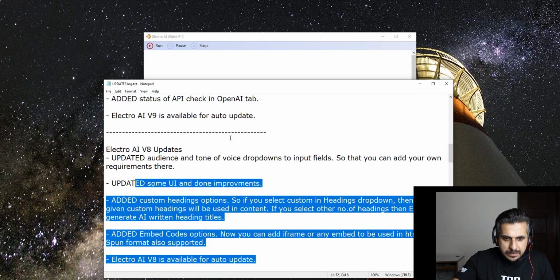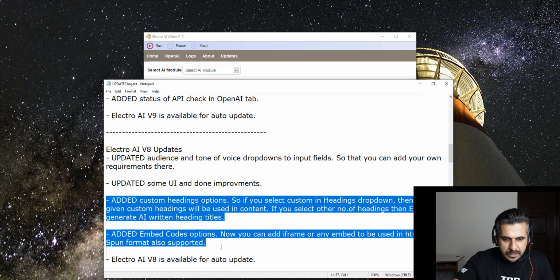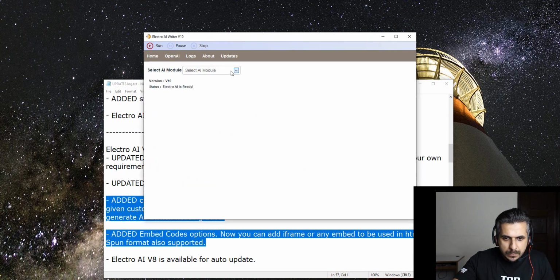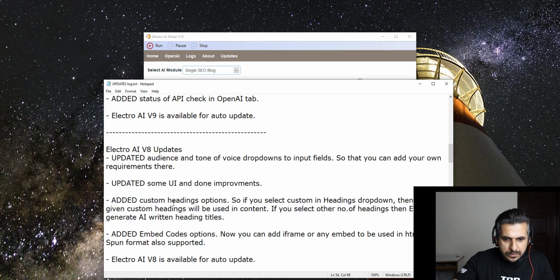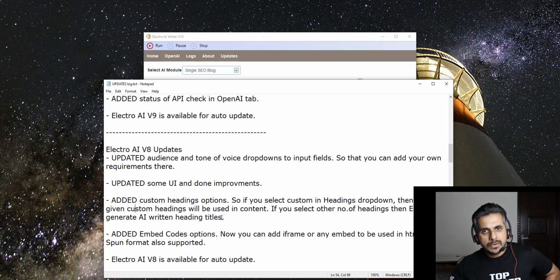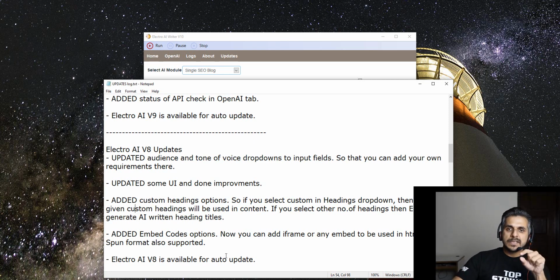Okay, let's discuss these two options that I have told you before. So first of all, you have to come here. So this was custom headings option. So if you select custom in headings drop down, then your given custom headings will be used in the content, right? If you select other number of headings, then Electro will generate AI written heading titles. In both cases, the content of heading will be obviously generated by AI, but you have the control over if you need your own custom headings or if you need software to generate it.